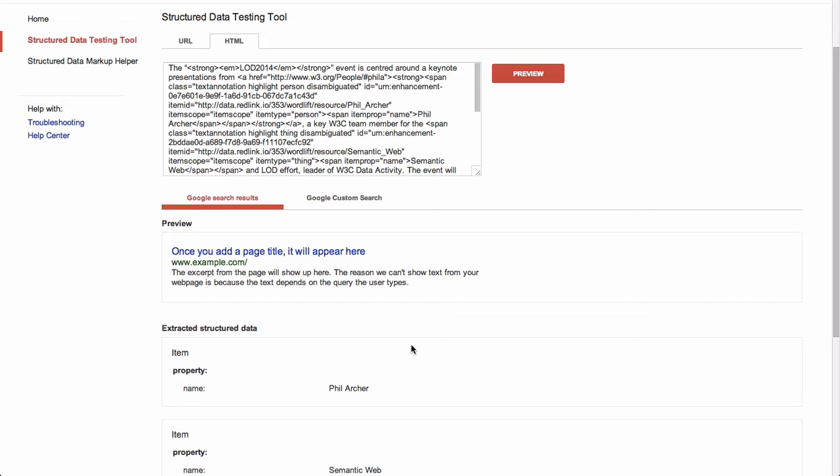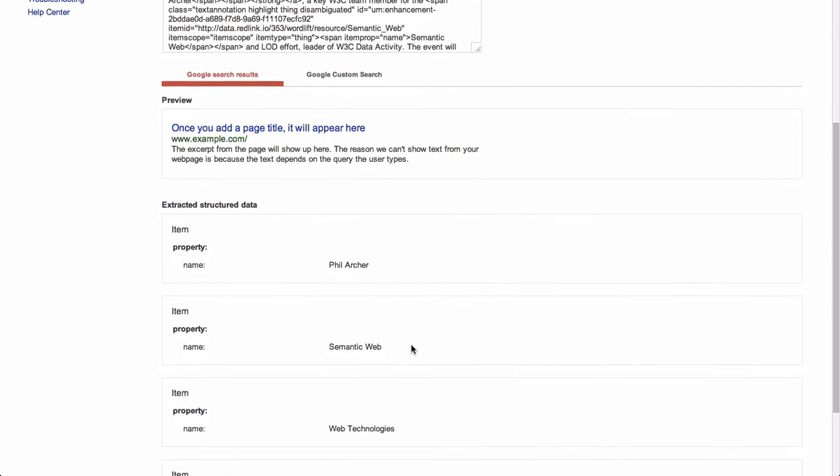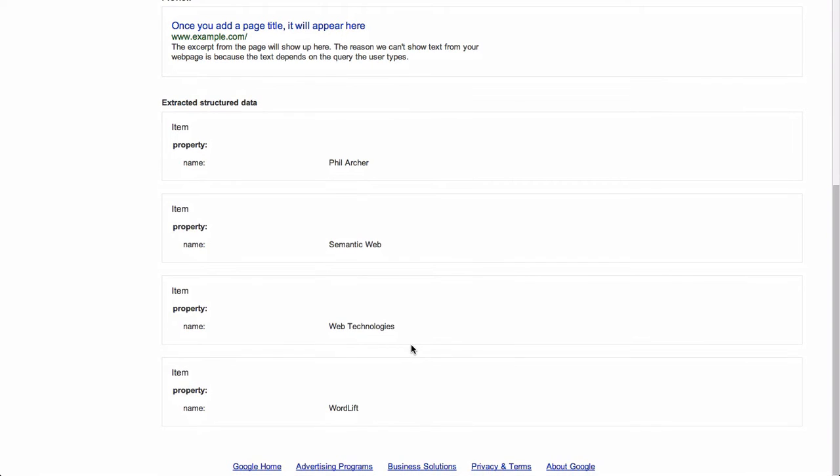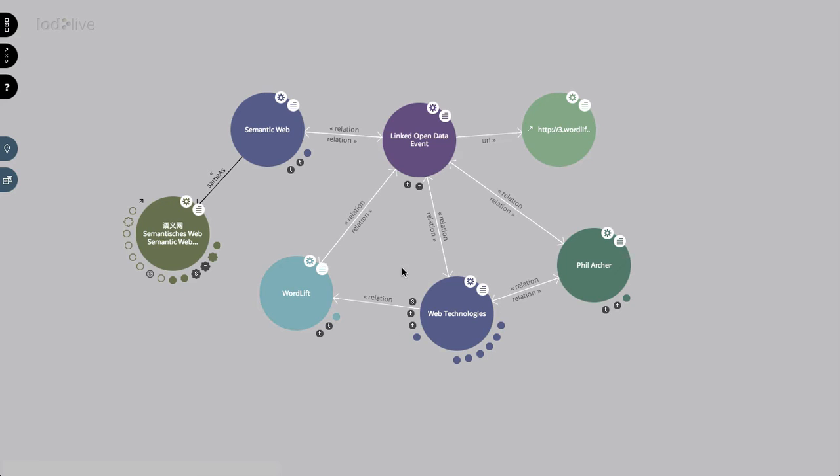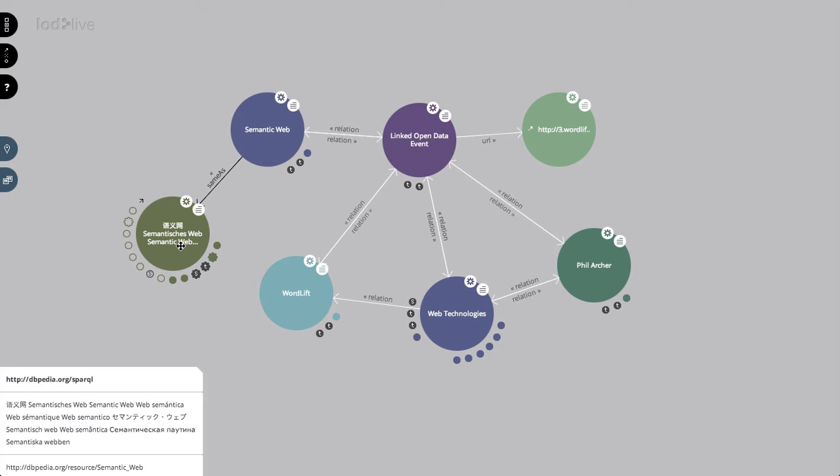The page uses the schema.org markup for Google to crawl. The page is also available in triples for humans to read and computer to consume. I can now use the URL of the event inside WordLift and navigate visually. The entities described in the blog are also linked to the linked open data cloud. So for example, my entity Semantic Web is the same as the Semantic Web entity defined in Wikipedia.